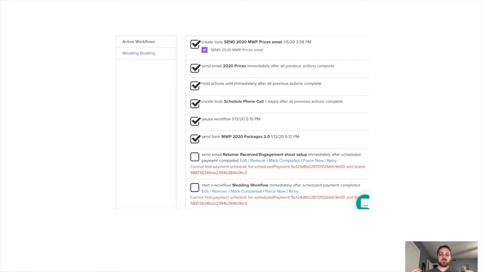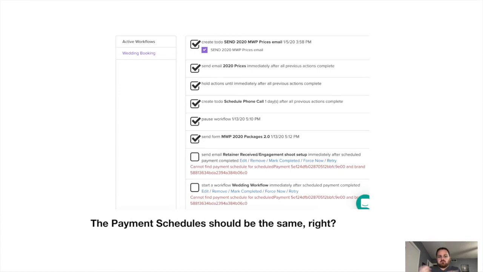They're both the same scheduled payment, which is just the number 1 payment, which is contract signed, send 25% down payment request. And what it's saying here as an error code is cannot find payment schedule for scheduled payment, which means it can't find the scheduled payment, which makes no sense because at this point in the workflow, you have a payment schedule, right? Because it's in the workflow and it's in the proposal. So why is there no payment schedule? That doesn't make any sense, right? And they should be the same.